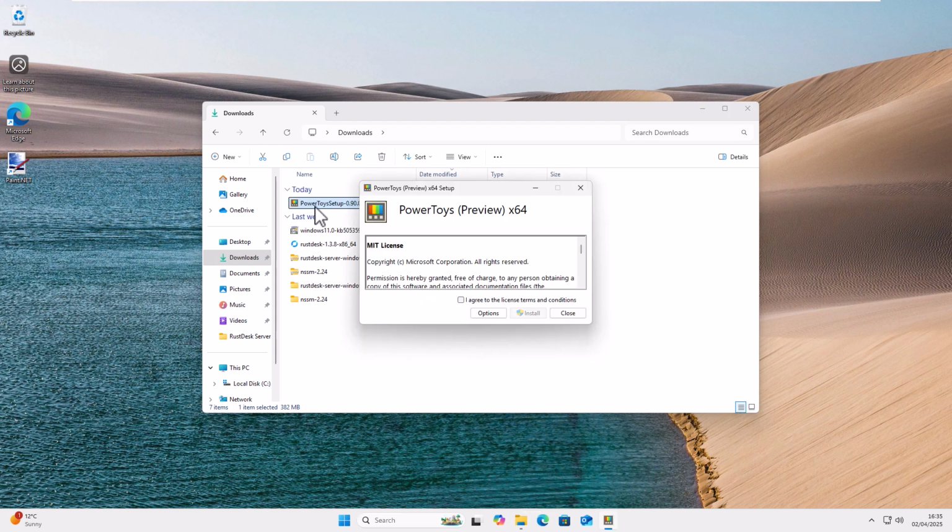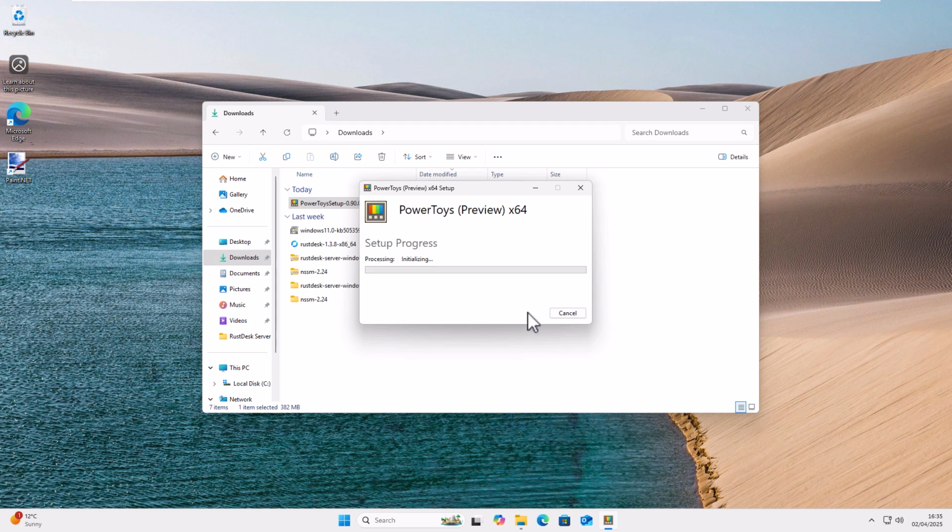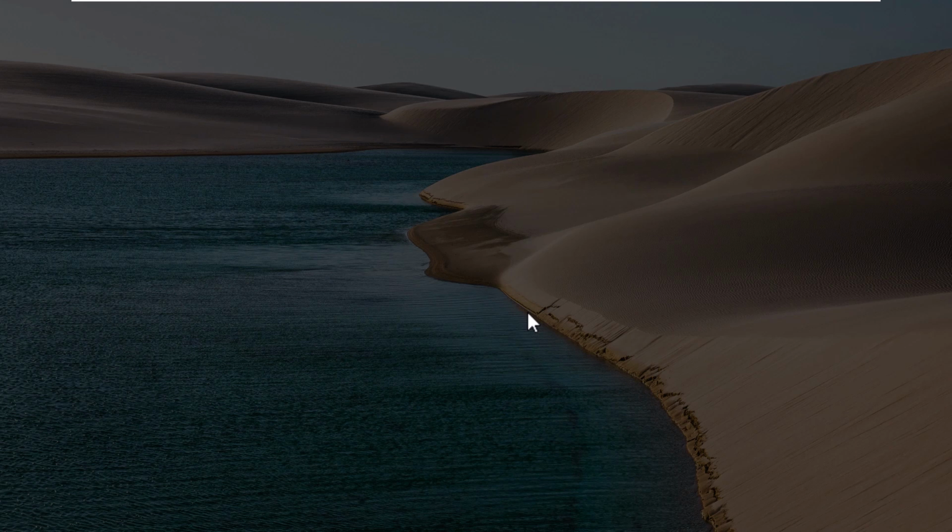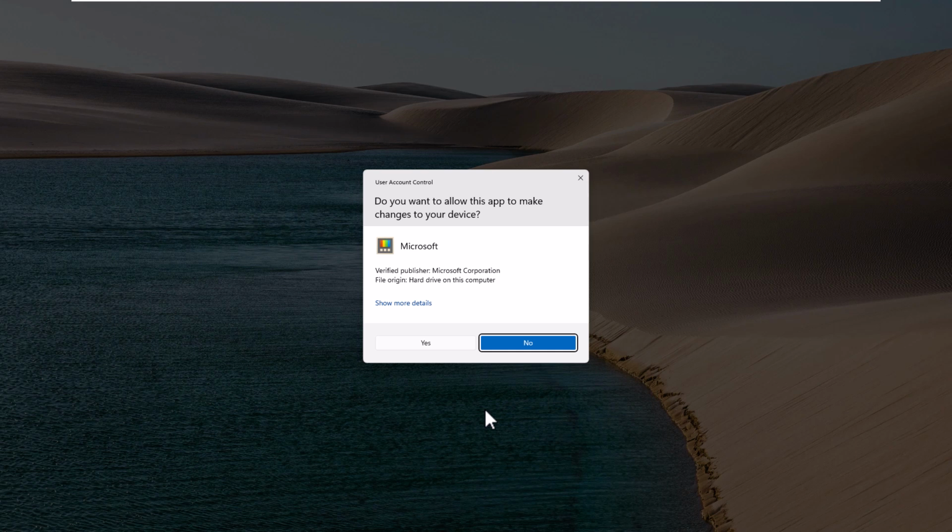Okay, so now whatever method we use to open it, we should be at the same place. So click on the little box to the left of I agree to the license terms and conditions. Of course, after reading those terms and conditions, and then left click once on install. Now, if the screen darkens like it does here, then you'll get this box come up like this, and then all you got to do is left click once on yes.